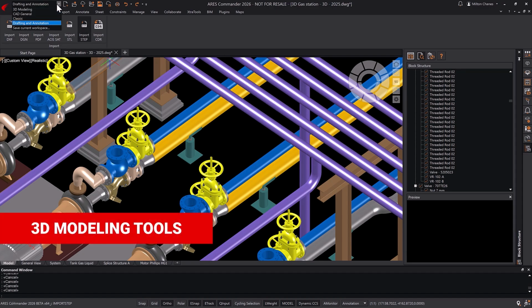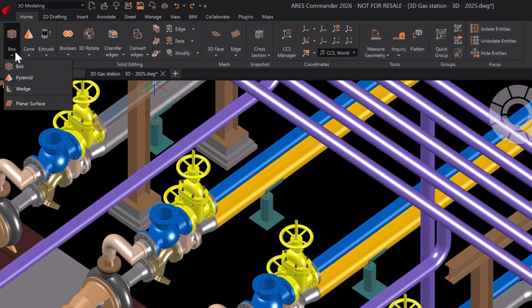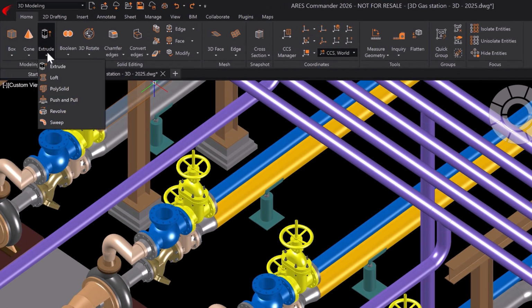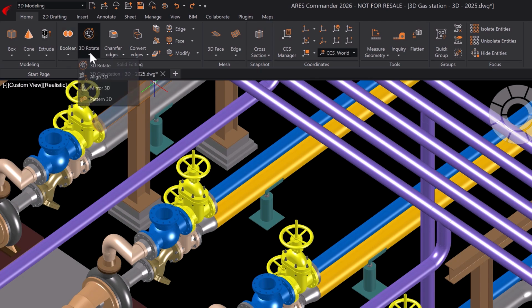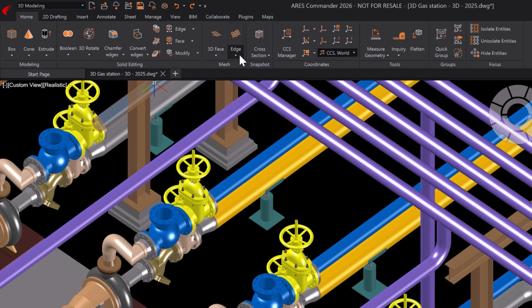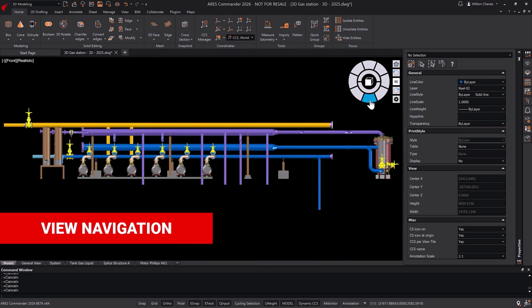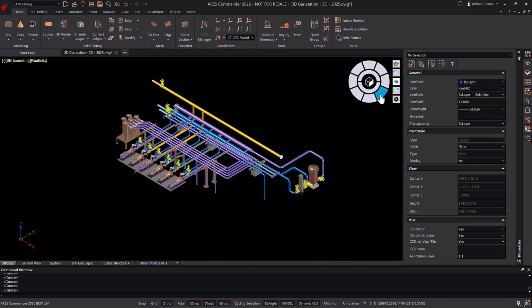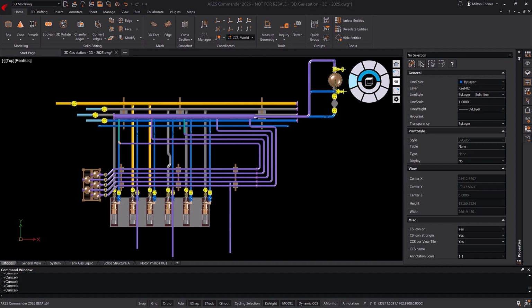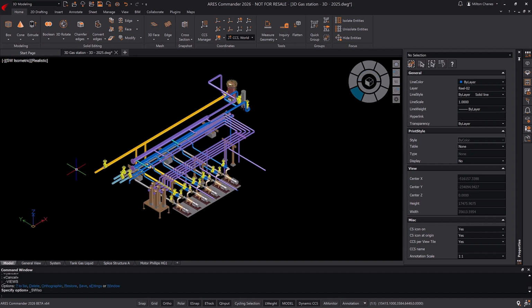Switching to the 3D modeling workspace gives us access to a complete set of tools for working in 3D. These tools help us work with solids and even meshes. The View Navigator is also here to help you quickly change the point of view. In addition, we can also change the point of view from the viewport controls located in each view.